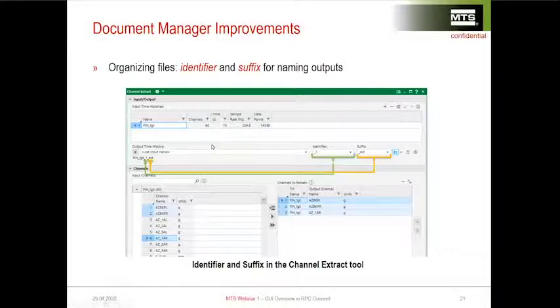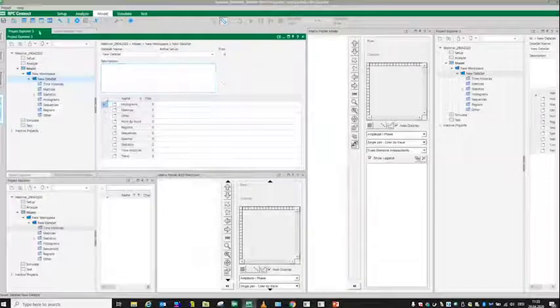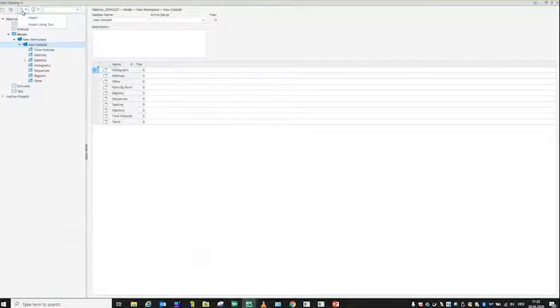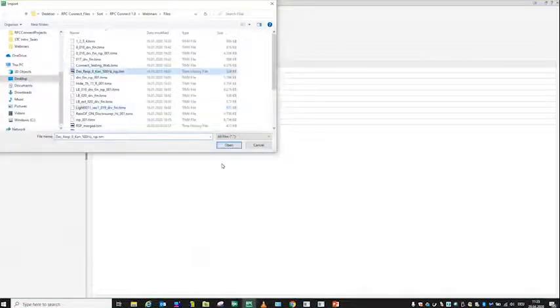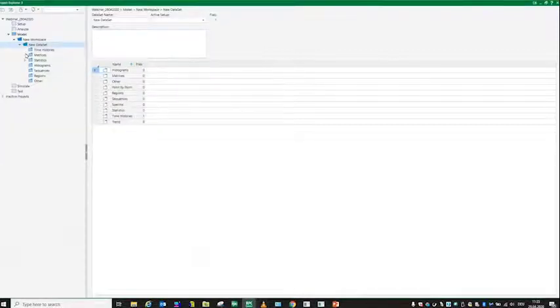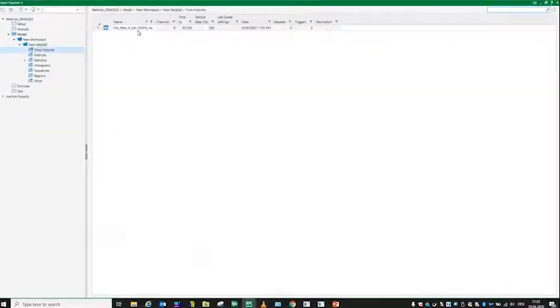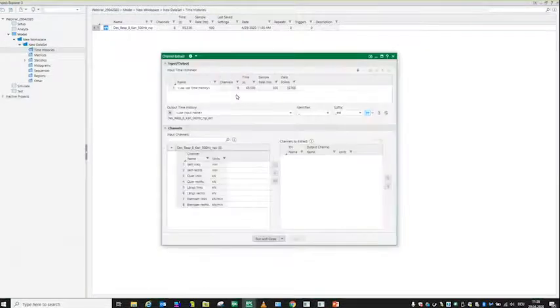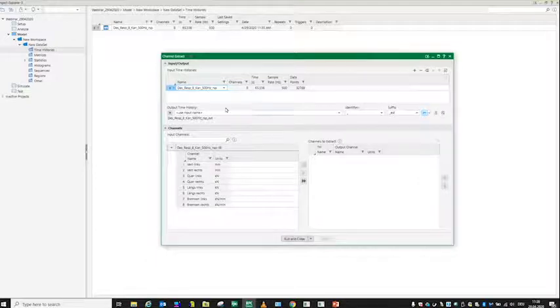So let's go for an example here. I open RPC Connect, maximize our Project Explorer, and import some files. Let me grab any file I have here. Let's put that one in. If I go to the time history folder, it will of course show up here. Now this file can be used, let's say, with the same example, the channel extract tool. We take the channel extract and select the file I currently imported. This is my newly imported file here. What I can do now is use the input name here and call it desired response 8 channels, as you see here.